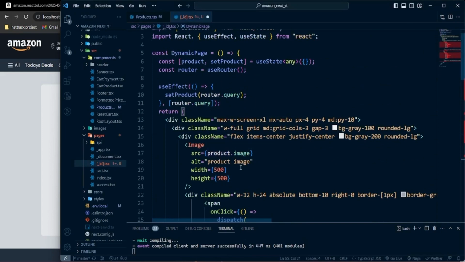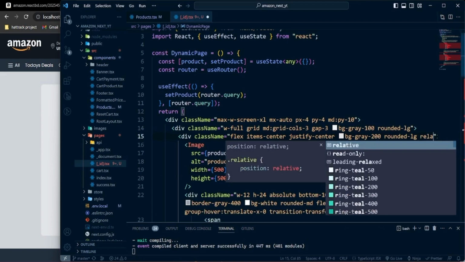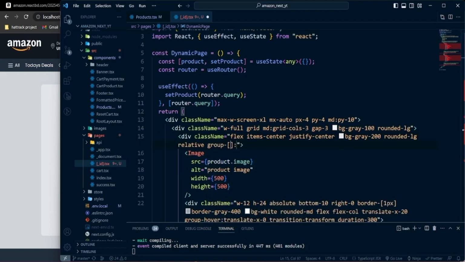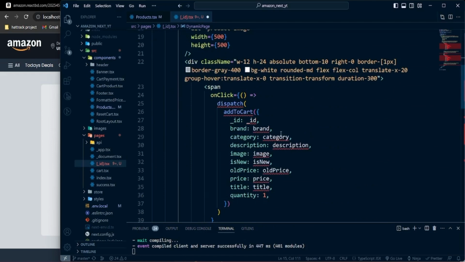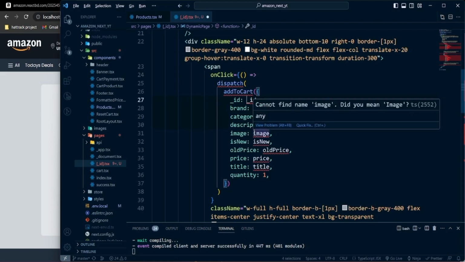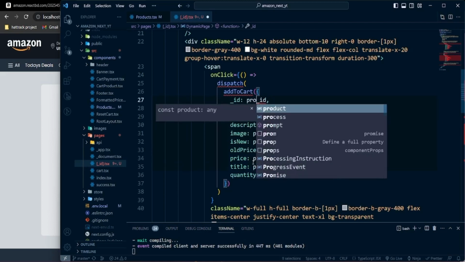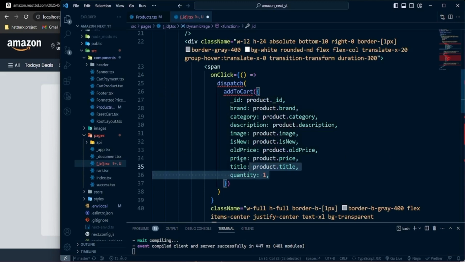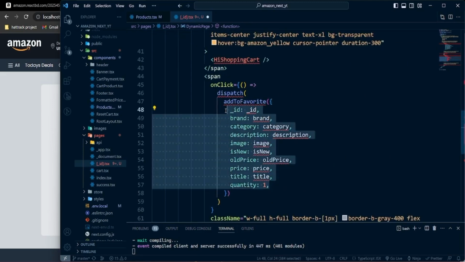And by the way, those everything gonna be absolute things, and also we're gonna use that a group thing. So what I'm gonna do, give a relative, and also I'm gonna make it as a group. Oops, and then overflow will be hidden. And now there is so many things need to be there. This ID brand category, as you see, we are using that products because we are saving everything inside that product. So we need to give that product.id, product.title like that. So let's go product dot. And also I'm gonna copy that, and also I'm gonna keep it here.